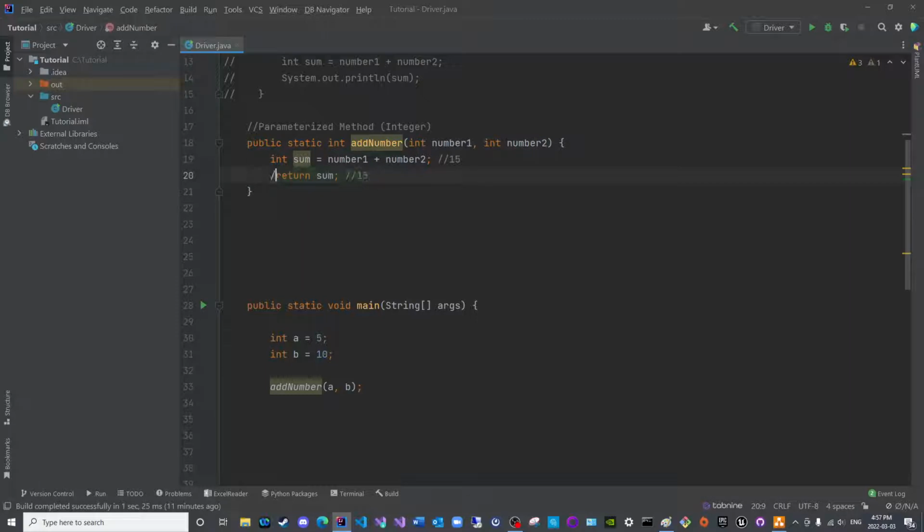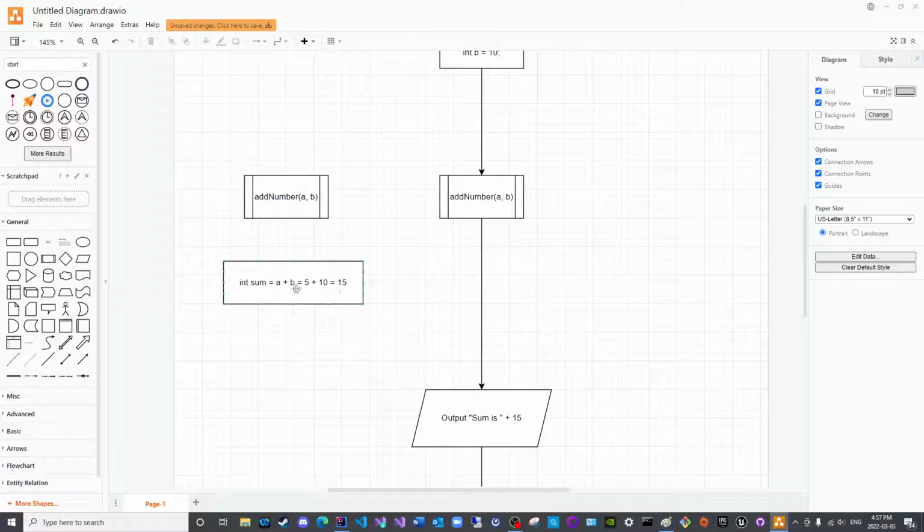Without this statement, this sum is trapped in add number, which means what? Main method now has lost access to 15. So if I wish to print 15, I cannot print it. Why? Because it is trapped in this domain, or to be more precise, this scope.